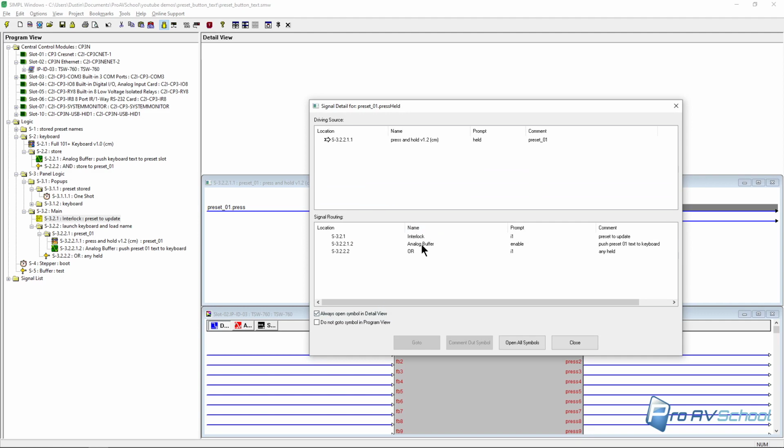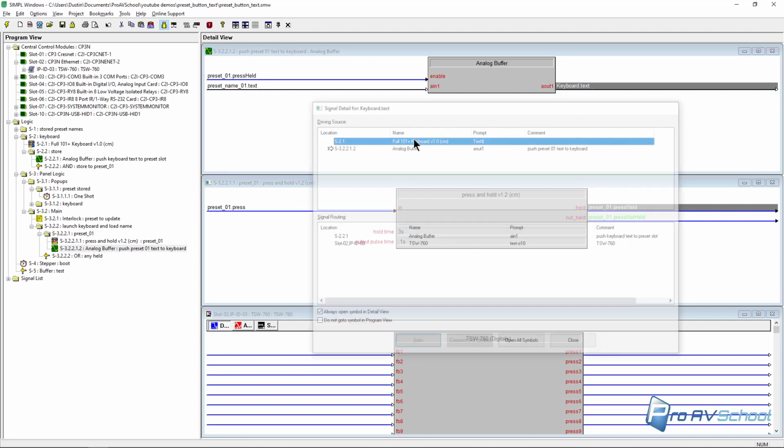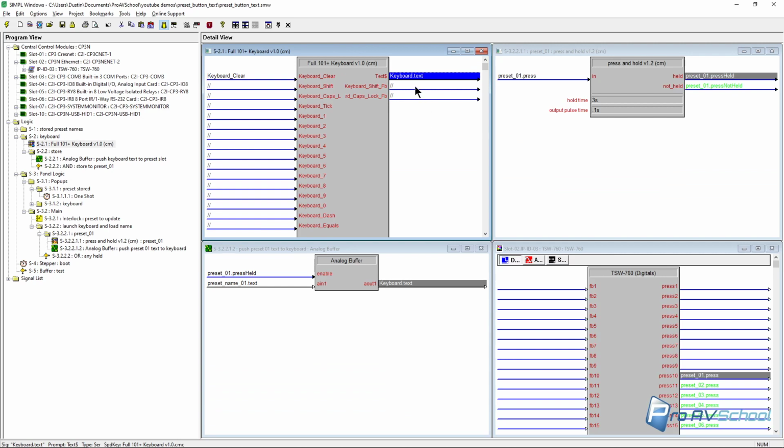The other thing we need is the analog buffer, and this buffer, it would be a serial buffer, and like I explained why I'm using the analog buffer. When this goes high, when this enable join goes high, it pushes this through to this. So that keyboard text, the way that serial strings work with a module like this is it kind of backfeeds into it. So that basically lets this module update the text.